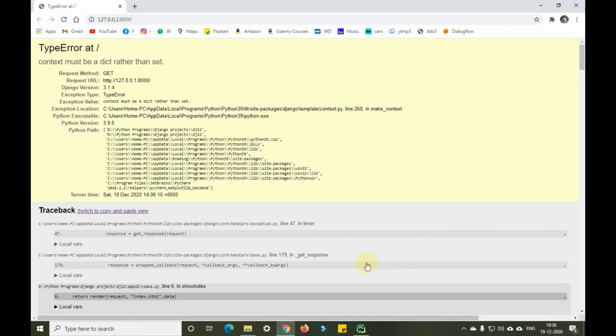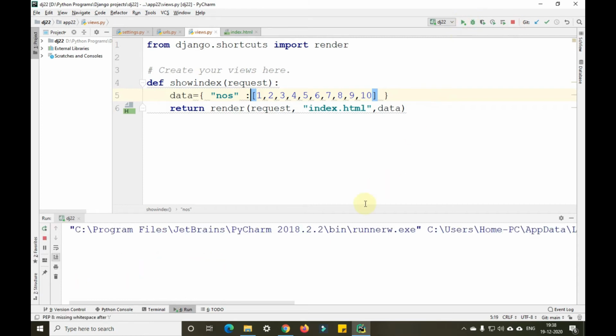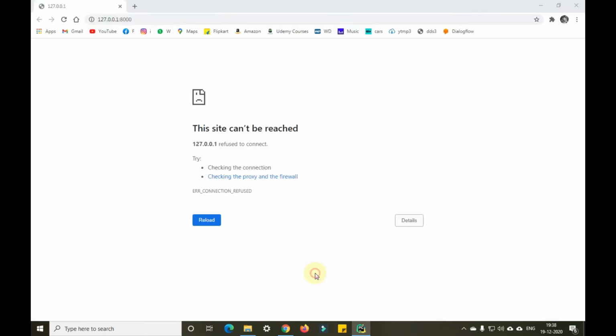So you can see we have got an error, that is context must be dict rather than set. Okay, so actually this is not equals to, guys, this is colon here. I mistakenly wrote equals to. So let me stop this program and run it again. So now you can see it is printing 1, 2, 3, 4, 5, 6, 7, 8 and 9, 10.